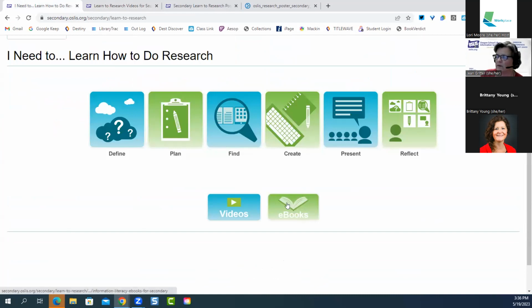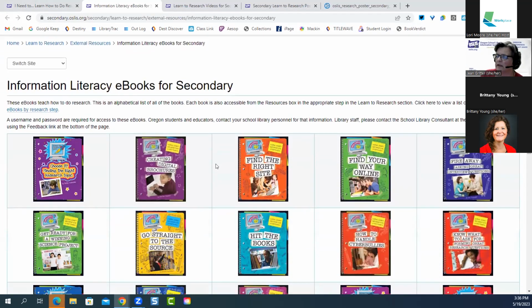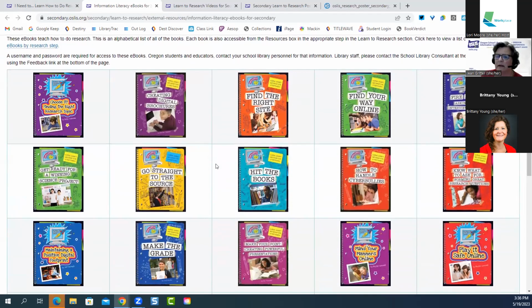We also have those ebooks I was mentioning available. These are written for sort of upper elementary, so the graphics are geared that way, but we find that the information is actually a little dense for that age group. So probably the best use for these is for educators to go in and pull the resources that work best for them, and use them individually.